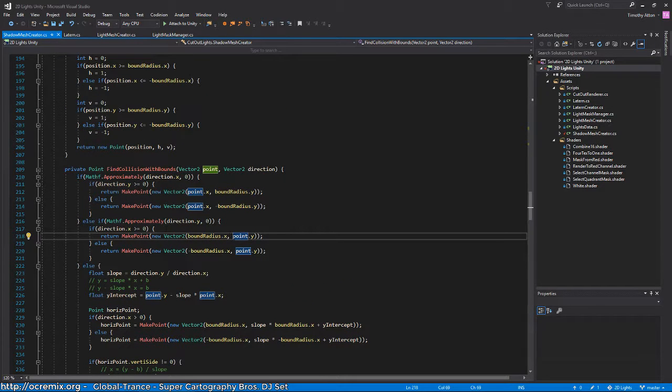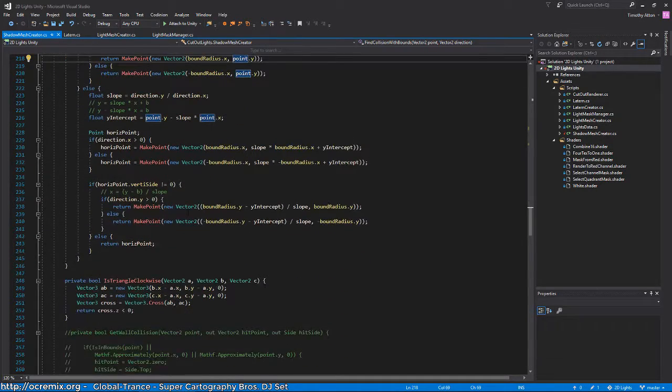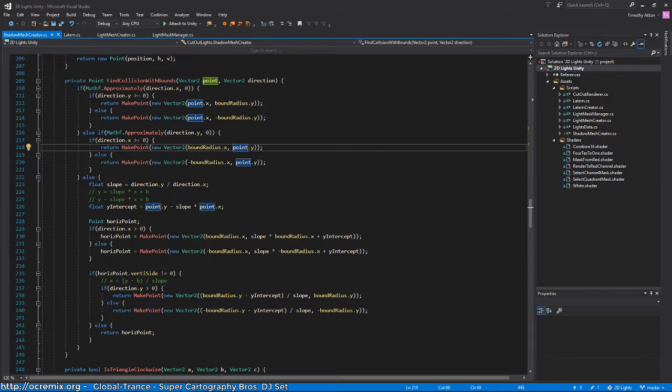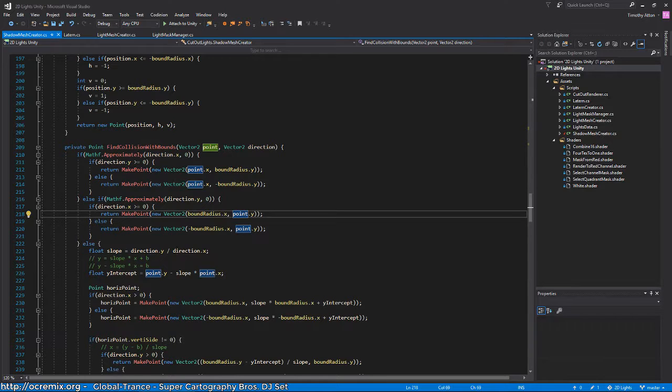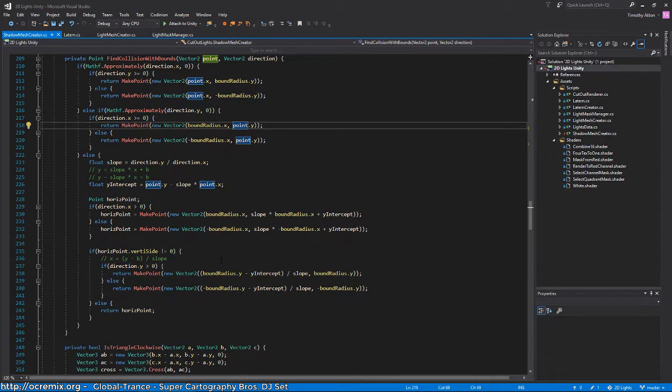Yeah, because if the point starts outside of the radius, then we would want to find the collision. Okay. So this code works a little differently because it just raycasts towards the bound side that's pointing in the same direction. So if you pass through another boundary first, it doesn't actually check that. I think this code works the same here.